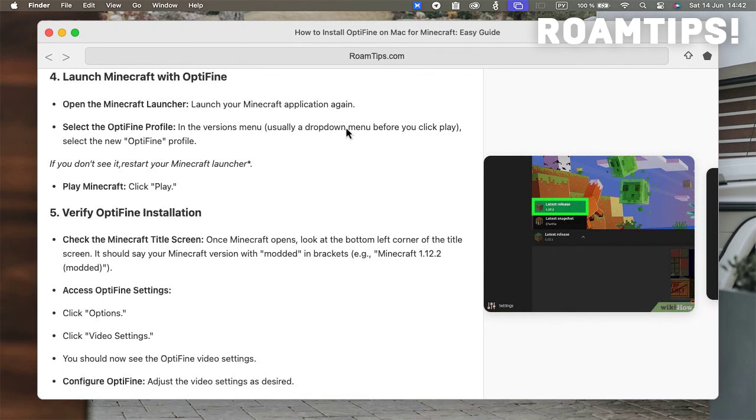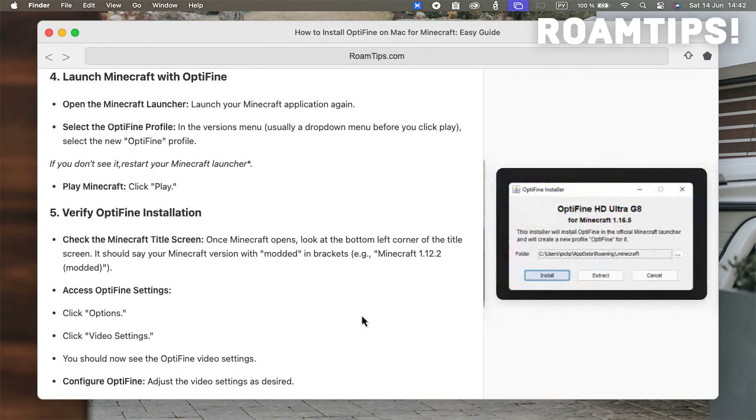Now we've downloaded OptiFine, we just need to go ahead and install it. So to do this, you want to open it up. And if you get this error message, it means we need to approve it in the system settings.